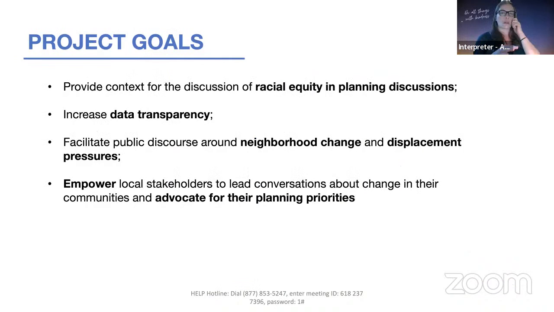Now that we've talked about what is required by the legislation, I want to talk about the benefits we see this tool providing in practice. Having a tool that provides easily accessible neighborhood demographic and housing data broken down by race will bring racial equity considerations into the forefront of planning conversations in New York City. Given the potential for this new resource to inform everything from site-specific to neighborhood-wide to citywide planning efforts, we anticipate this tool could be used by a wide variety of stakeholders.